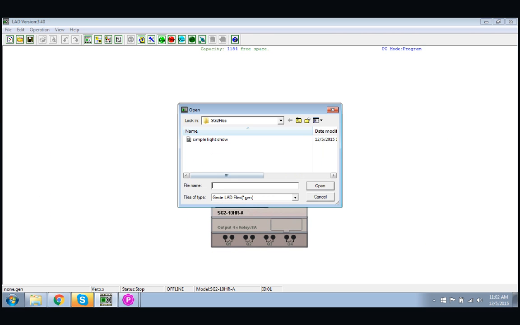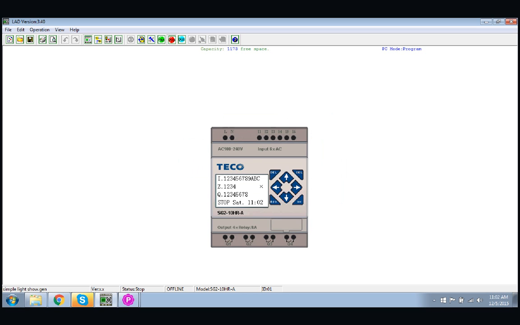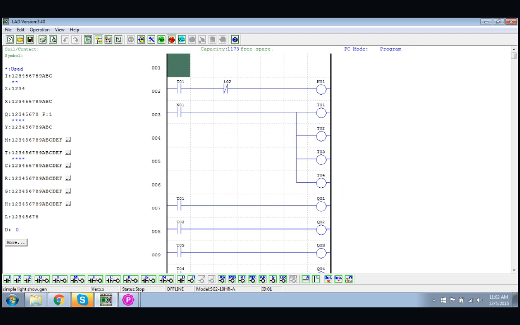I had built a, alright, we're not going to save that file. We're going to open up this one. It's just another ladder that I built a few minutes ago playing with it. It's a little more complex. So let's show you this ladder.